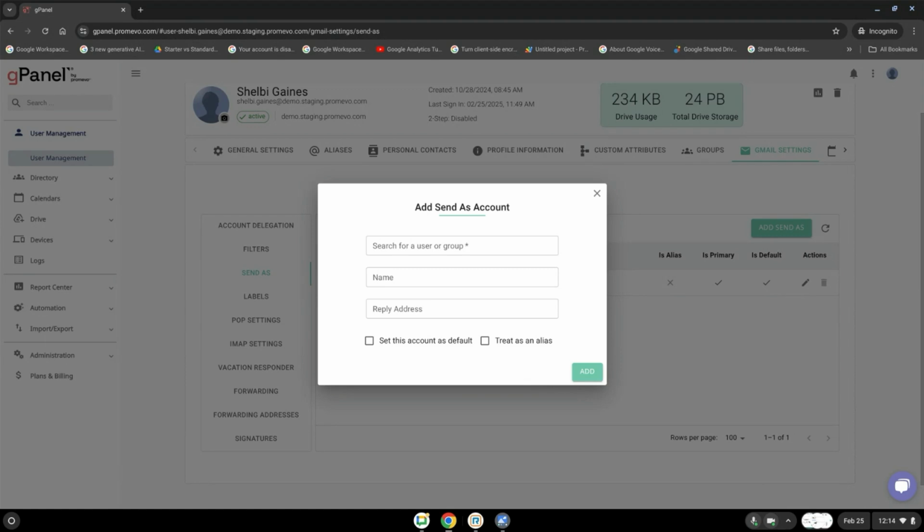And by sending emails from the social media account's email address, team members can foster a stronger connection with followers and build trust, as recipients will recognize the official source of the communication.